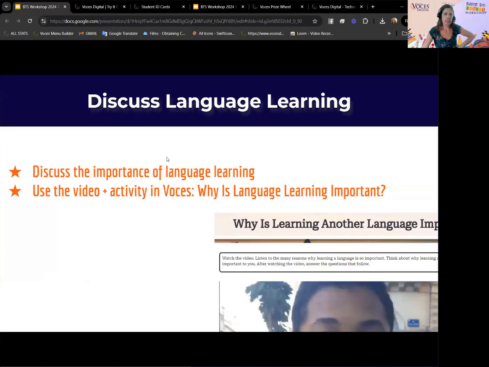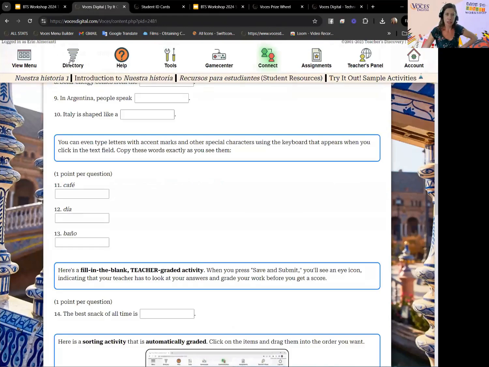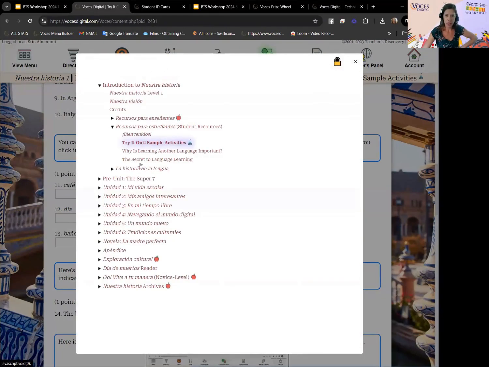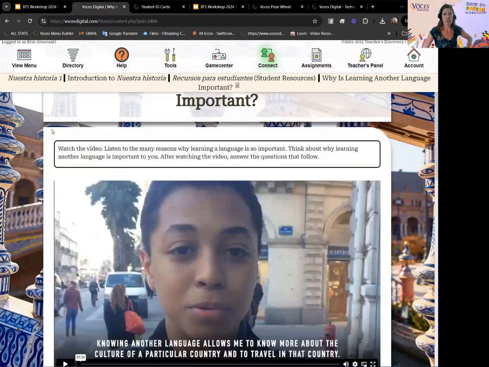The other resource that's in all of our titles is the next page in the table of contents, and that's "Why is learning another language important?" This is just a great topic to discuss at the beginning of any language class, just to get people thinking about why they're there and what possible reasons they could be there.